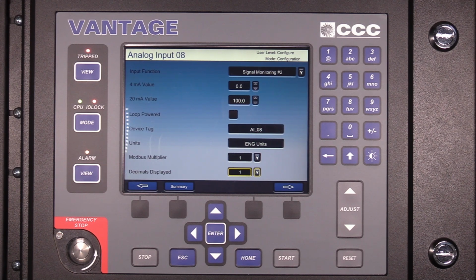To select a different multiplier, press Enter to open the input function option menu. Use the adjust keys as many times as necessary to highlight the desired option, then press Enter to select the highlighted option.